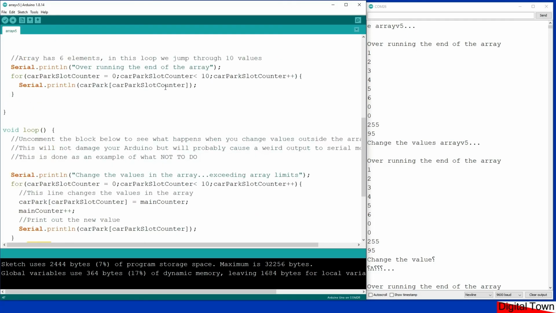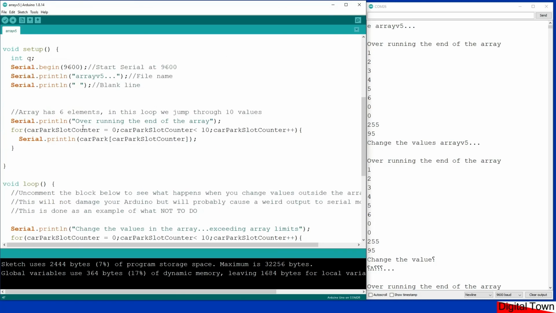So if we look now, if you notice here, when I do my initial overrun, if you remember before I had really big numbers in here. Now 2 of these values are 0, and that's because these values that are outside of the array are being used for other things, so their values are being changed. I have no control over these whatsoever.